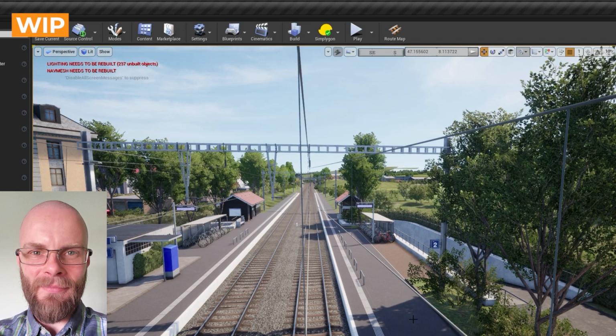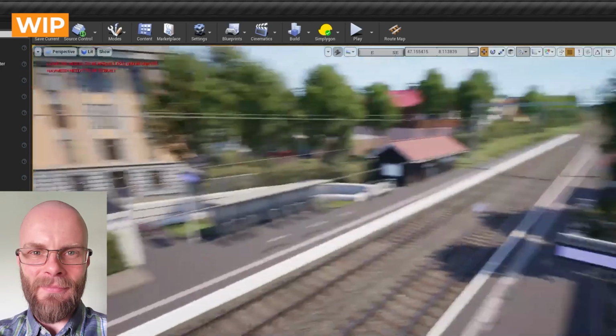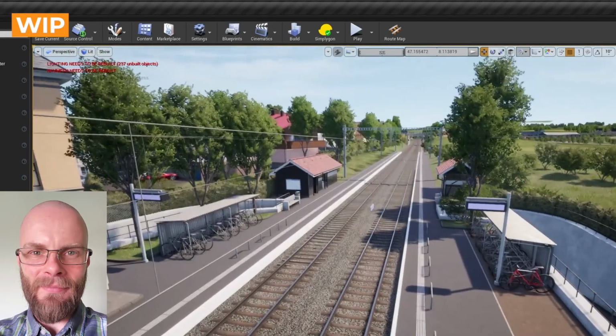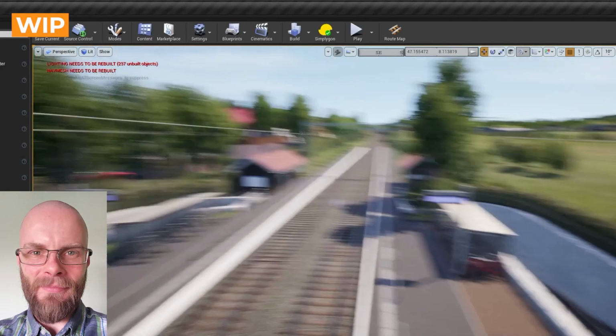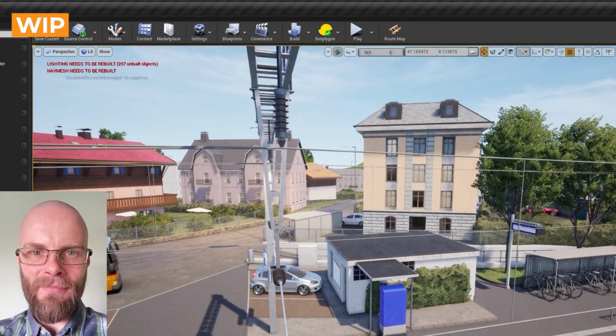And today I will be showing you how we are working with the splines, and I will also show you how we are setting up the collisions and the collision walls, both for the player and the train camera as well. First things first, what is a spline?